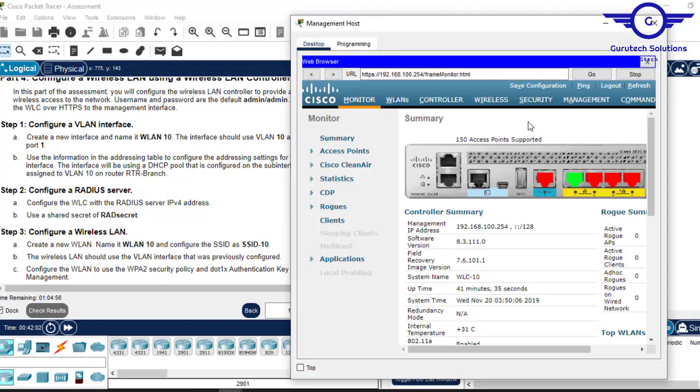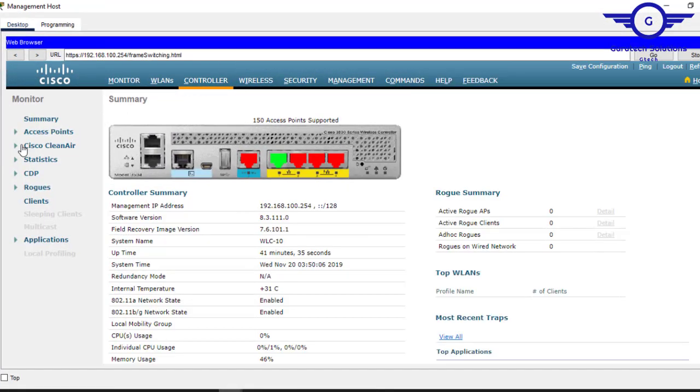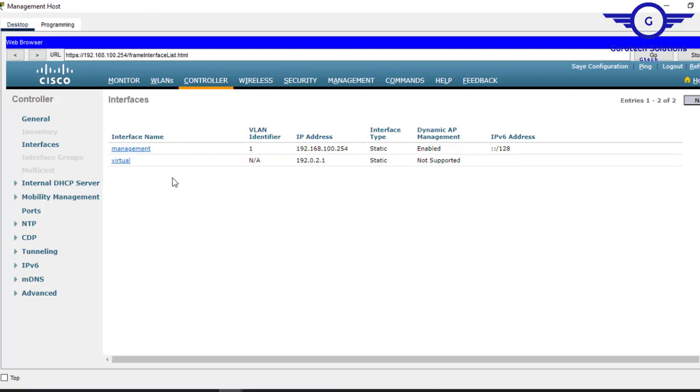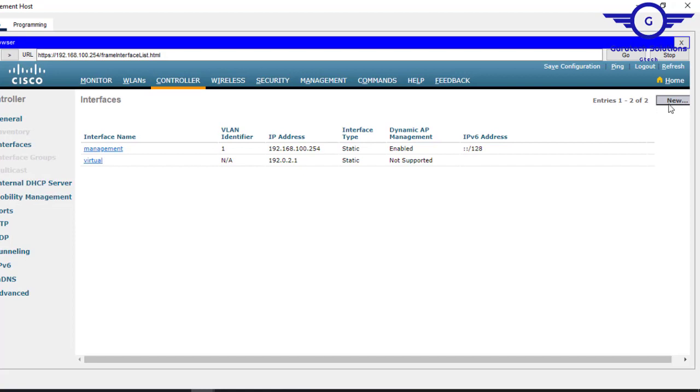So let's go there. How do we create interfaces? Very simple. Let me just check here. Okay, so you click on the controller. I got it. You click on the controller, then you come to the interfaces. You know it's loading, so you have to give it some time. Okay, now you create another interface. Just come to new interface and give it time.